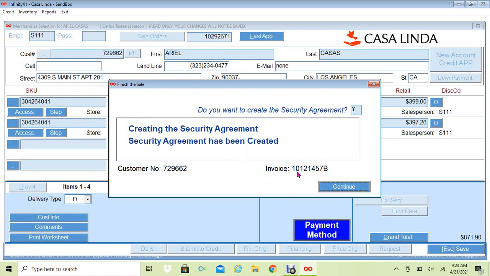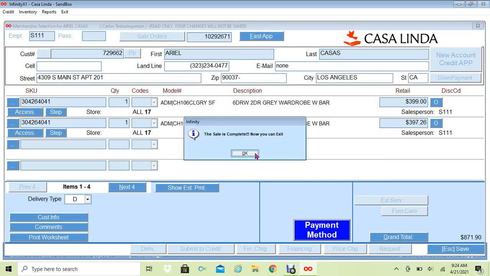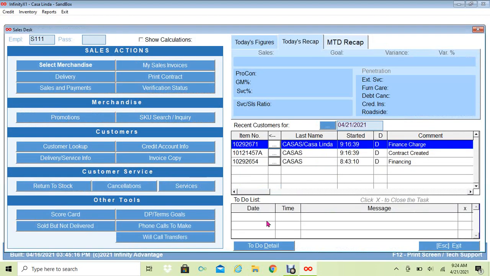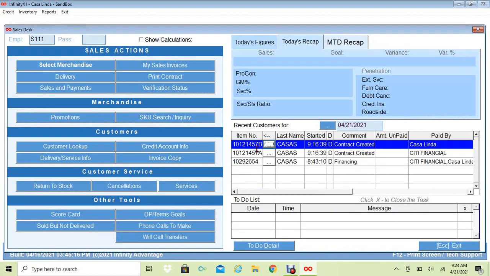So here you can see that the invoice numbers are the same as your previous sale. The only difference is you have a B. Any invoice that ends with the letter, that's an indication that you have created a split sale, and they are linked by the numbers. I have completed the sale, so I will click continue. I will click OK, escape, and you have your 2 contracts created. So you are ready to take both of your contracts to your cashier department to be posted, and the process of splitting a sale has been completed.